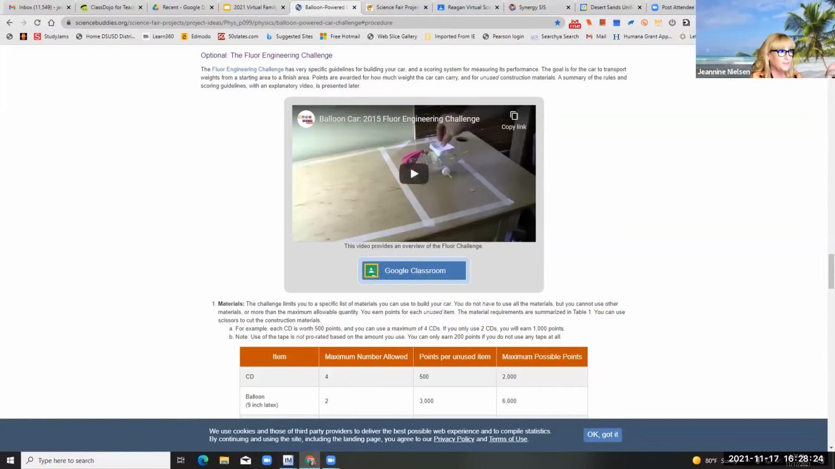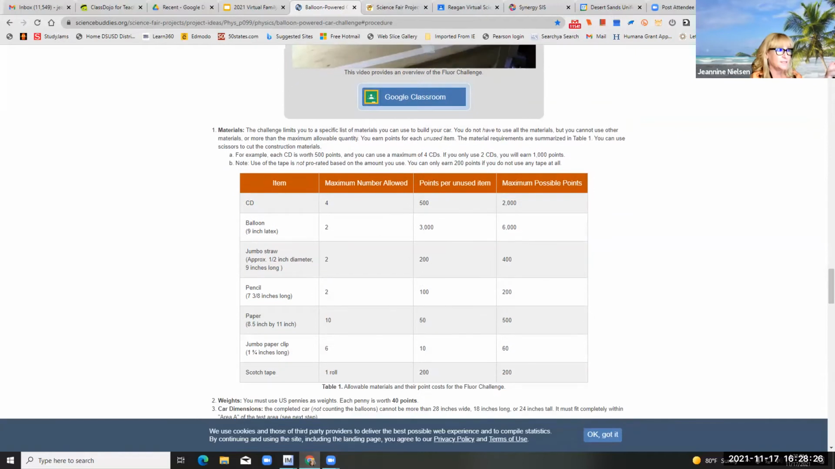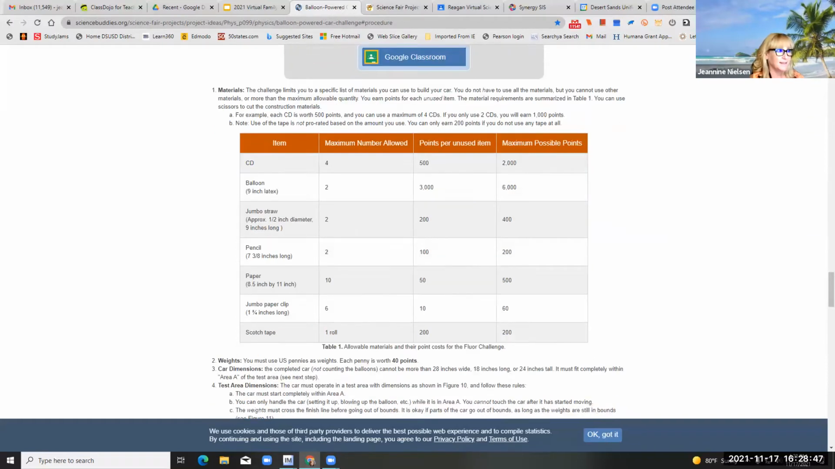The other thing that's great about Science Buddies is notice they are showing you how you should set up your data table. Well, right there, you could just copy that example. Don't copy their data. You don't need the parts you see right here, but the headings, where you could say the item, maximum number, things like that.